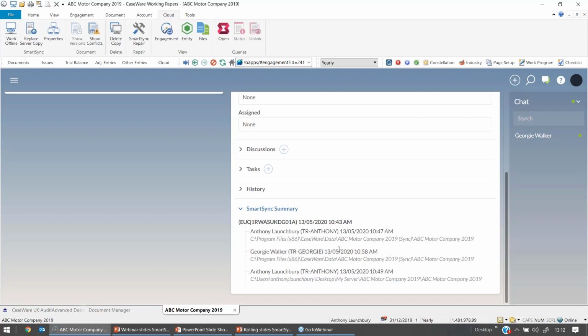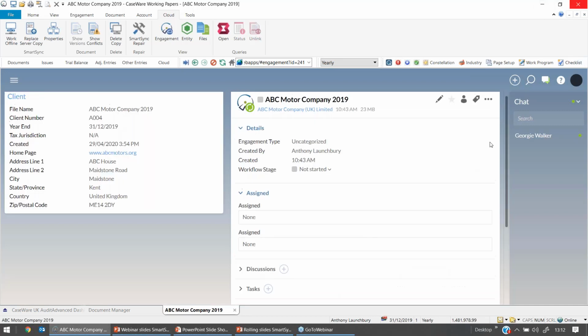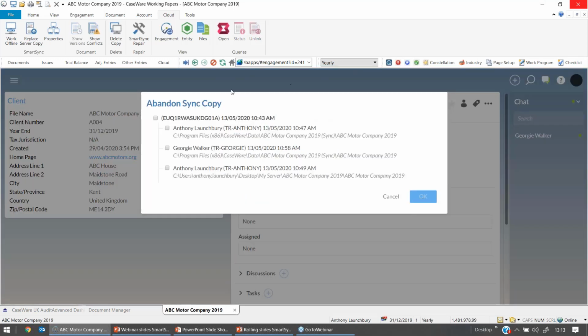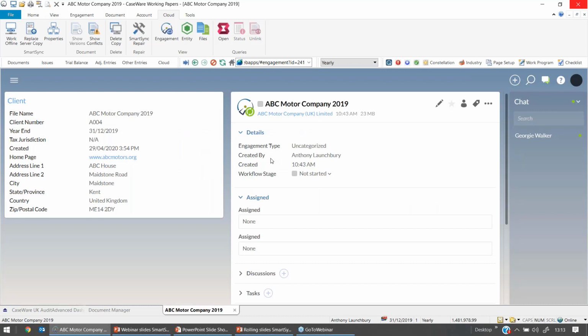Now, when we come back into the office, we may want to go through and remove these. If you can't get hold of Georgie, say Georgie's gone on holiday and taken a laptop with her, but we want to sever the link between Georgie's file and the cloud to make sure there are no more changes from Georgie's machine that can affect our live audit engagement, then we have the option up here to abandon sync copies, and I can abandon any copy here that I want. Now, at this stage, we're not going to do that in this instance. I think we'll just go through and delete our file in a standard way.